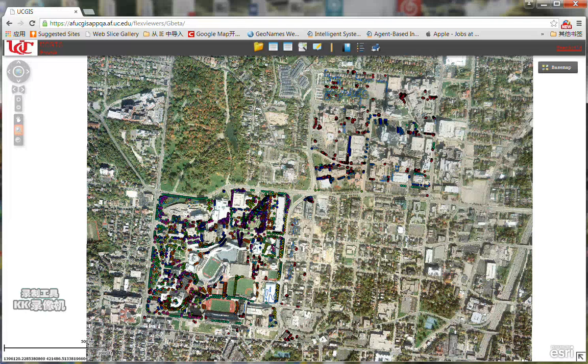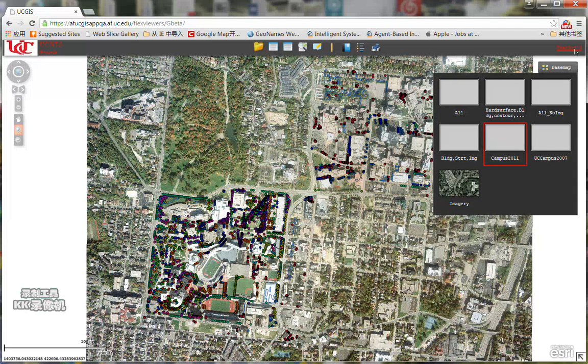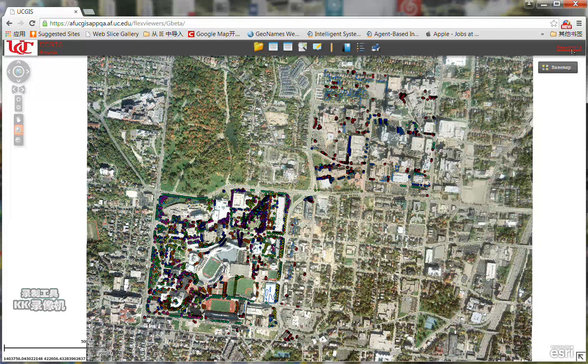This video is a brief introduction to our Ucgis application. As you can see from here, at the top of it is the toolbar menu. The left part is the map navigation tool. There's a map switcher here, and there's a user guide. Clicking it will pop up a PDF format user guide.